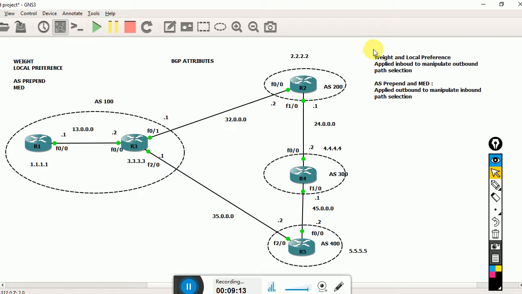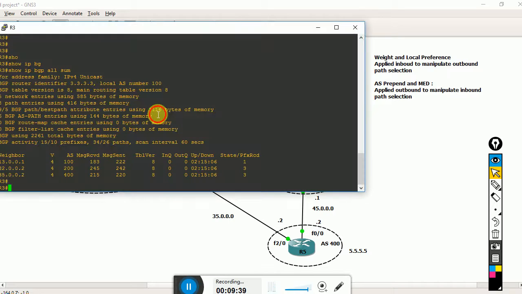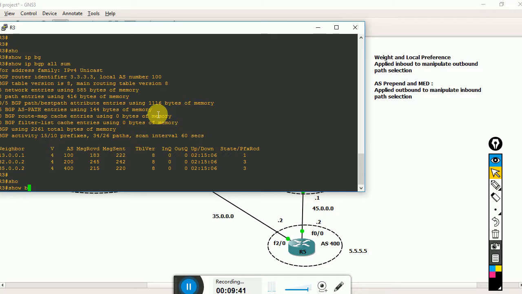Let me quickly go to the weight attribute and show you how weight is going to change the whole path. So initially let me read once again: applied inbound. While configuring a route map and while binding it into the BGP, I'm going to use inbound, I mean "in" at the end, to manipulate the outbound path selection. I'm in AS 100. I'll go here.